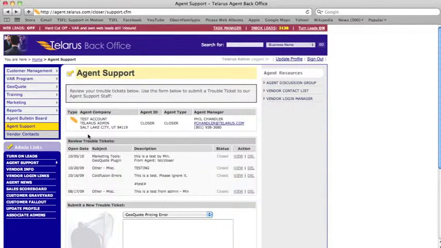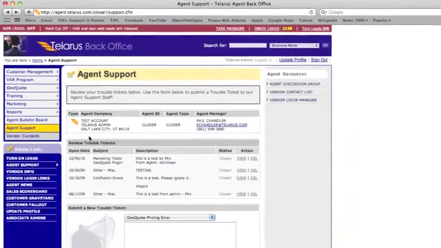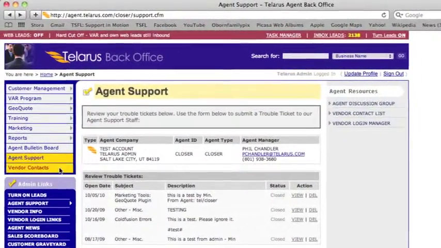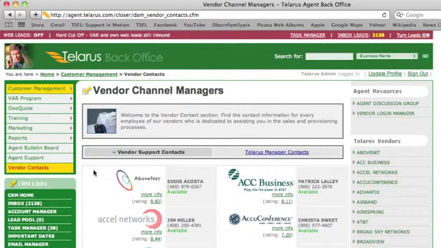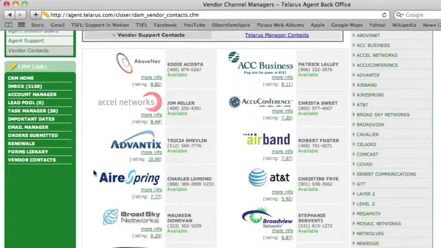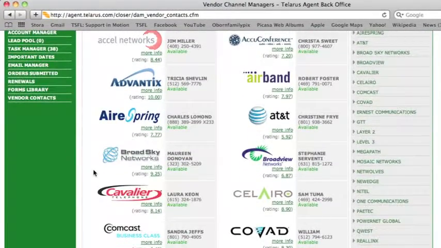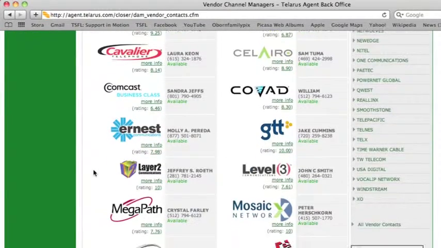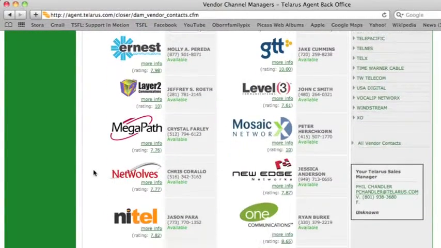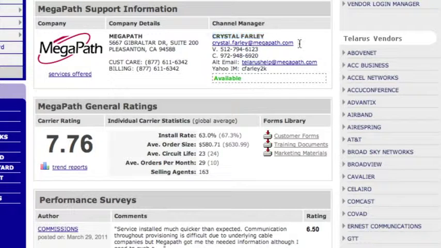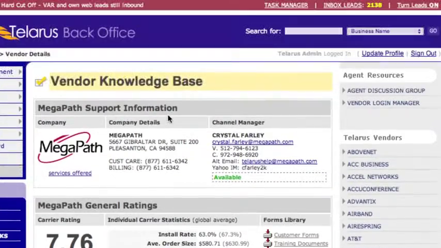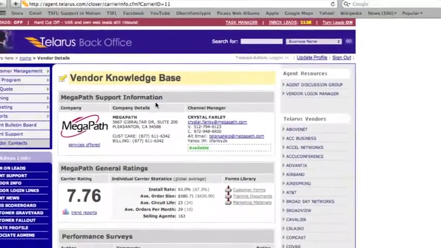Now, during the course of your business, you may need to get in contact with a vendor directly. To find their contact information, simply click on this Vendor Contacts tab here at the very bottom of the main navigation menu. On this page, you'll find all of our carriers listed in alphabetical order, the channel manager's name, the phone number, and further contact information. So for example, if you need help with Megapath, simply click on the Megapath icon here, and you will see our channel manager's information, email address, phone number, even their cell phone in many instances, so you can get in contact with them as quickly as possible.